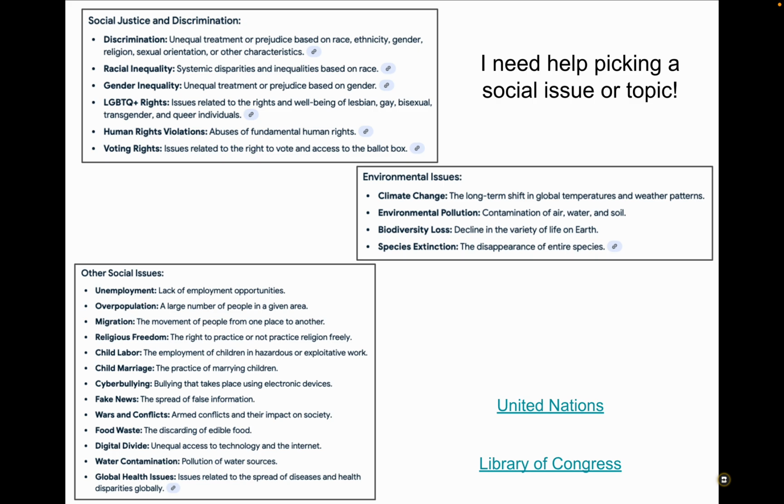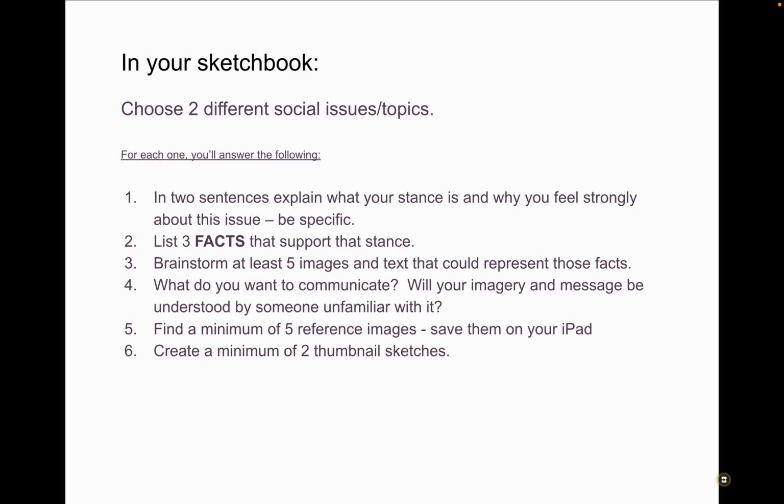So what you're going to do is take some time, think about what kinds of issues are important to you, and you get to do research. Okay? In your sketchbook, you're going to choose 2 different social issues or topics to concentrate on. These are the pages that you had glued into your sketchbooks the class before. So you'll pick 2 different social topics. Really think hard about this. Don't just pick a random one or one you think will be easy. Really pick something that you can make true art with, that you can really put your heart and soul into.